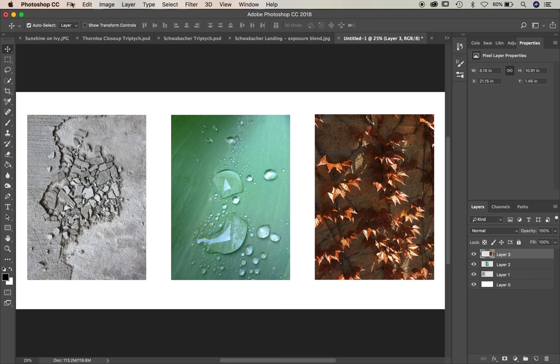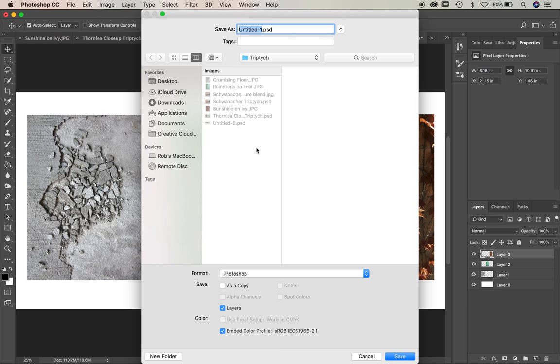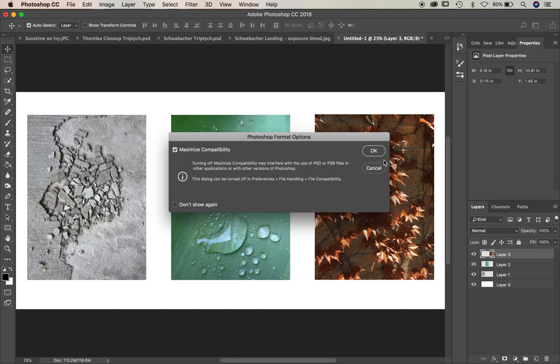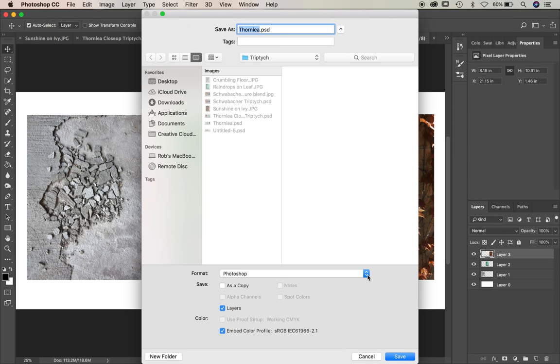So first thing we're going to do is File, and we're going to save these and give them a name. So I might call this thornley.psd. It's going to be saved as a Photoshop image with layers, so I can change it at a later date, maximize compatibility. And then I also want to save this as, so File, Save As, a JPEG, because the PSD is going to be huge.